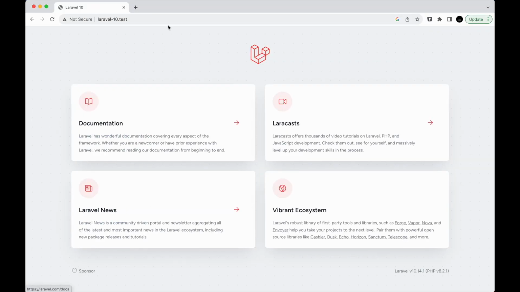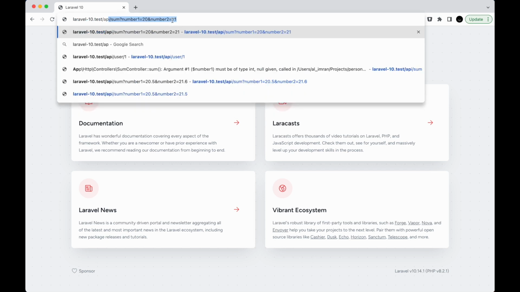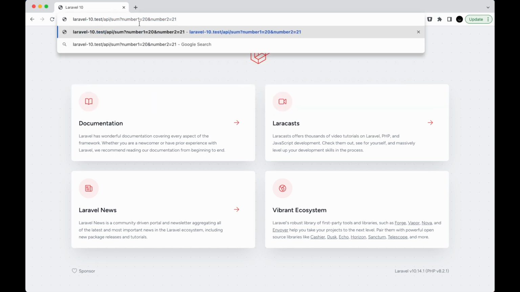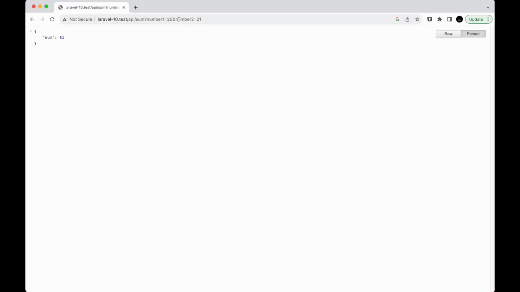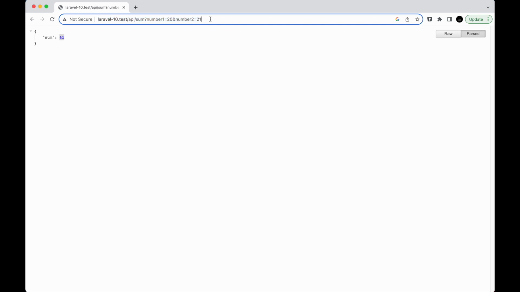Let's go to the browser, and in the browser let me call API sum, number1 is 20 and number2 is 21. I expect it will return sum 41, which is correct. If I change it to something else like 23, then it will give me 43, which is also correct. The problem with this code is very simple.